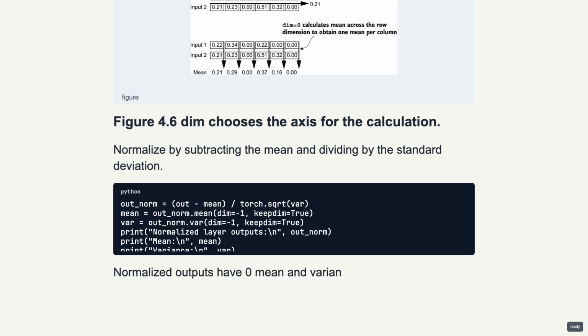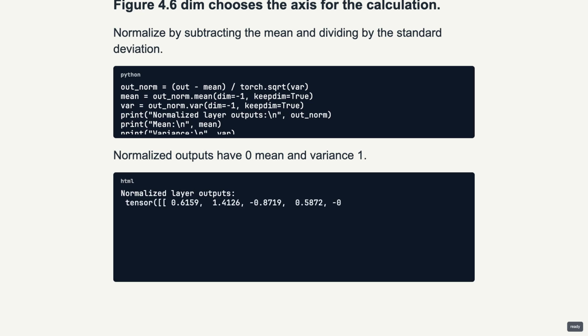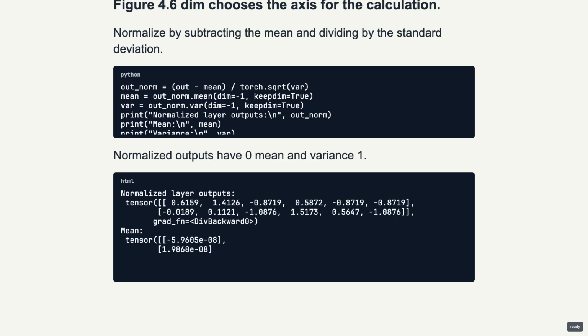Now the values can be positive or negative because centering moved the distribution around 0. The scaling step then makes the row-to-row spread comparable. The means are essentially 0, and the variances are exactly 1 up to numerical precision.